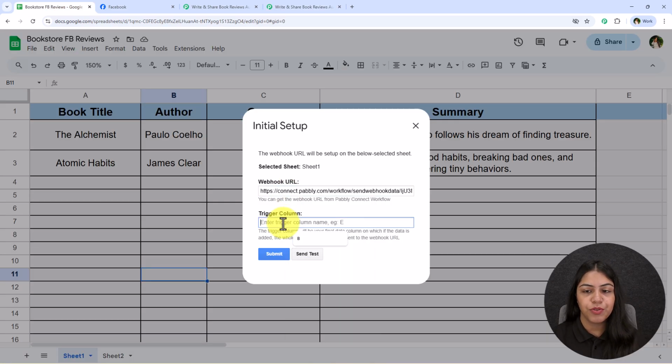For the trigger column, you have to enter your trigger column. For me it is D. The trigger column will be your final data column on which the data is added. The whole of that row will be sent towards the webhook URL. So it totally depends upon you what your trigger column will be.